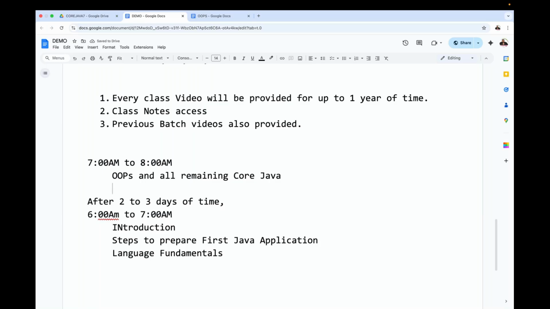At present, at 7 to 8 o'clock, I'm taking OOPS concepts and the remaining core Java concepts. But the first three topics, I will take at 6 to 7. Actually, these first three topics are basics only, fundamentals only. Of course, not mandatory for everybody, but anyway, I'm going to talk as per my responsibility. I'm going to take all these three topics at 6 to 7 a.m. Yes, sir. Got it? What I'm telling you? 1 minute.